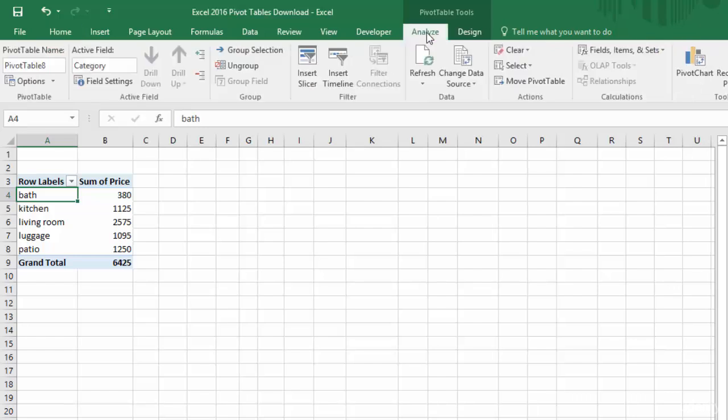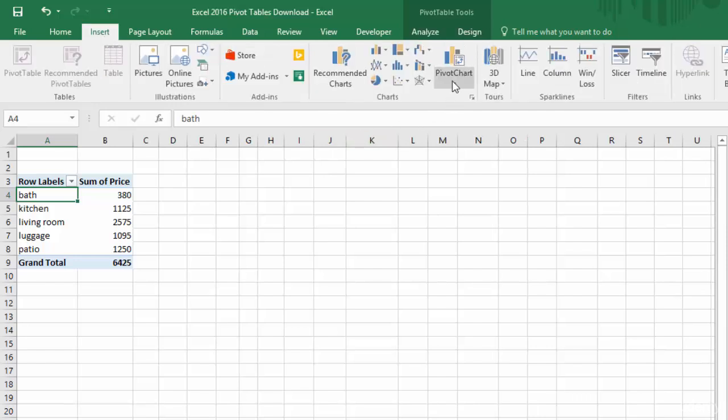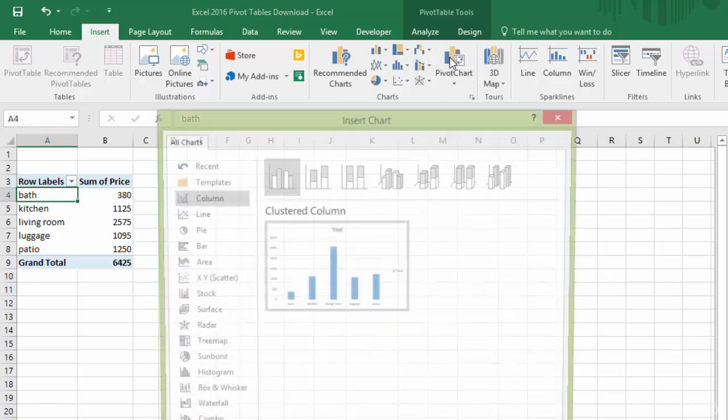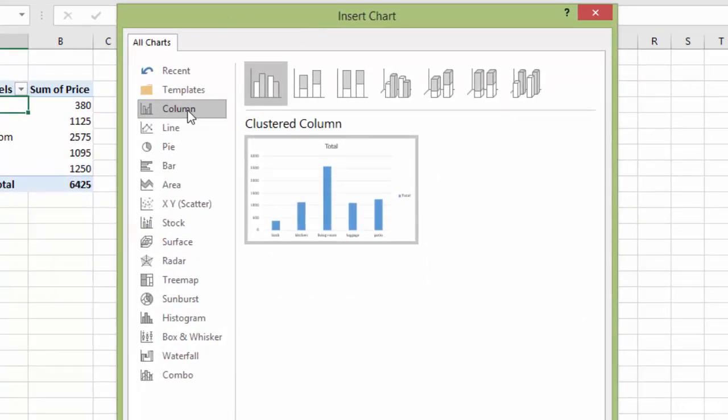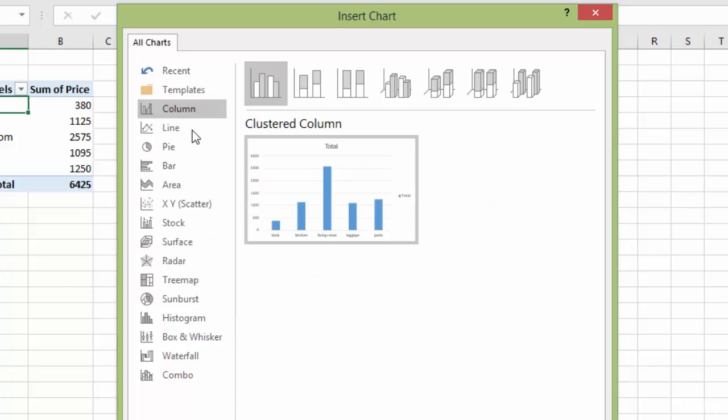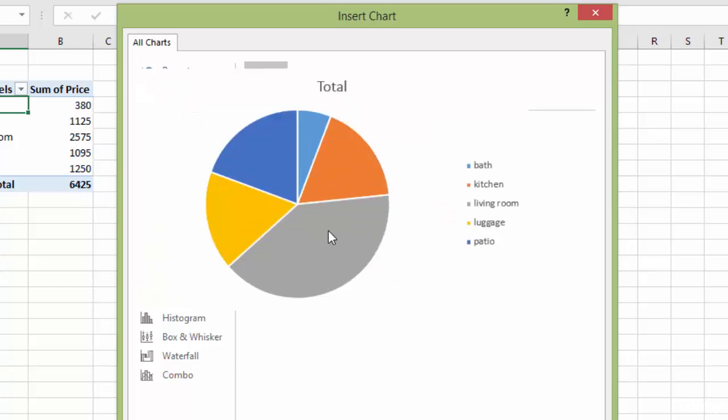I can either go to Analyze and Pivot Chart, or I can go to Insert and Pivot Chart. Now you'll notice we still have our regular charts here and our recommended charts, which we've worked with before, but we're going to go to Pivot Chart over here. So you click on that, and by default it just goes to the column. You can hover over the image with your mouse and it will get bigger. So it just shows a really basic column chart of our categories sorted by price. Now you could also do a pie chart with this, where it'll show you, for instance, that living room is the majority of the sales, whereas bath is the smallest section.